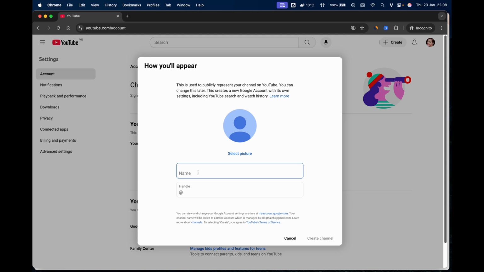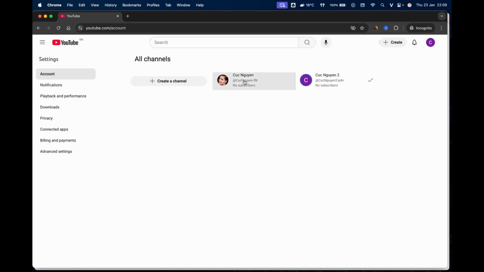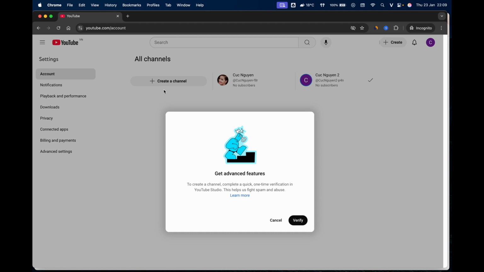Now, you can start customizing your channel by adding a profile picture, cover photo, and writing a description to attract viewers. And that's it. You've successfully created an additional YouTube channel with just a few simple steps. Please note, if you want to create a third channel, you'll need to verify your identity with Google. Click on Verify and follow the instructions provided.